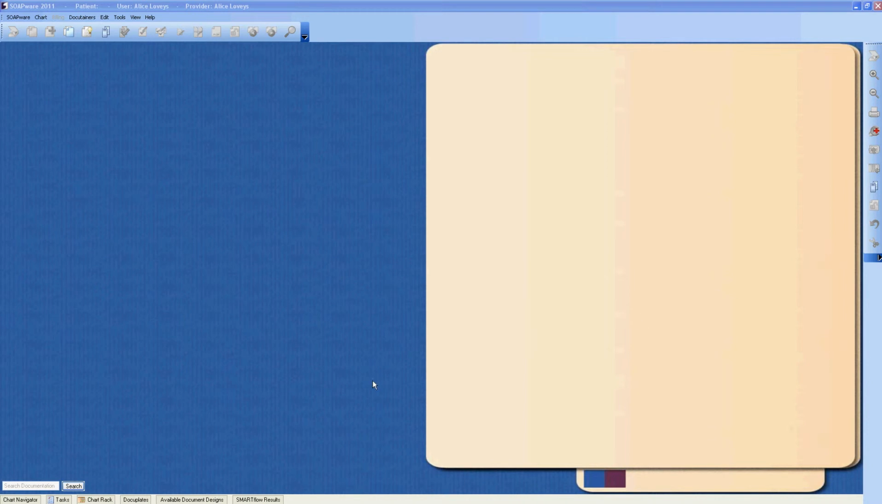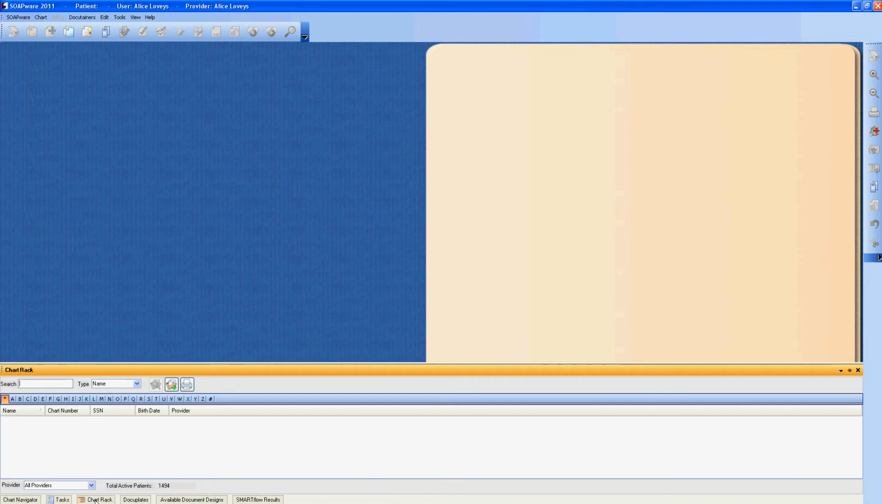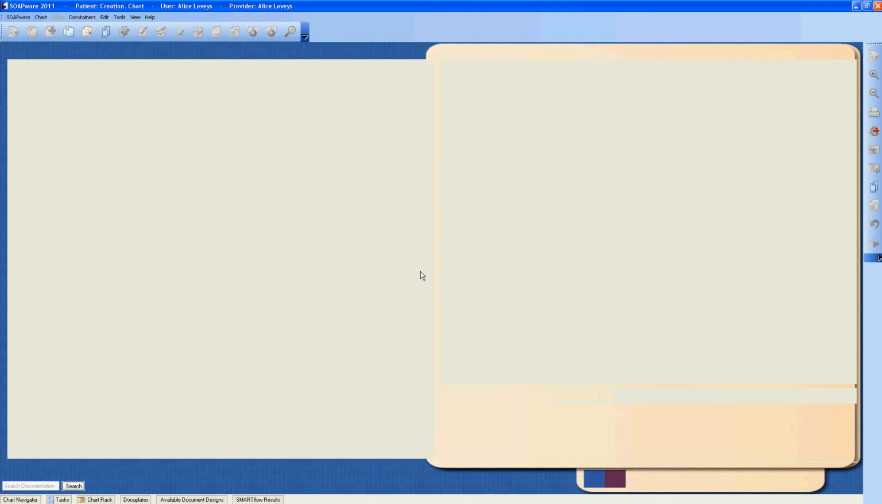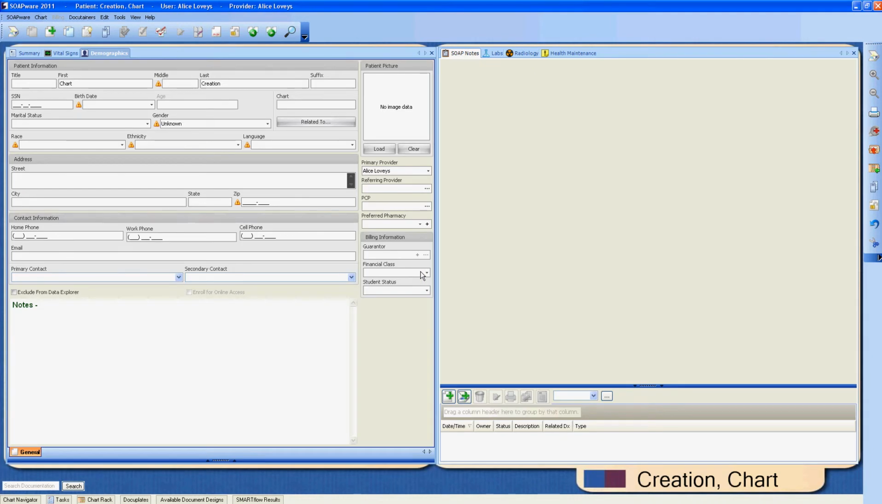One of the beauties of Soapware is the ability to create customized layouts of what you'd like your charts to look like. When I create a new chart, I click on the chart rack. I click on this button, Create Chart, this icon. It asks for a first name and last name. I type in the first name and last name and then I say OK. And then Soapware works to create the chart how I'd like it to look.